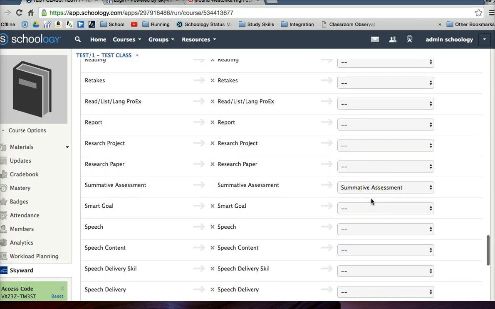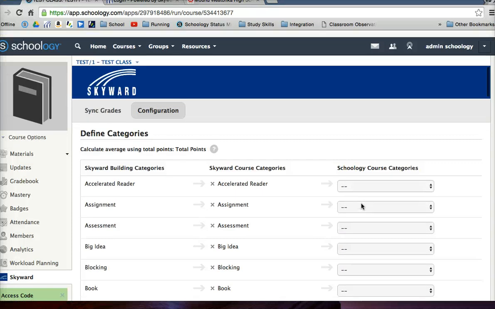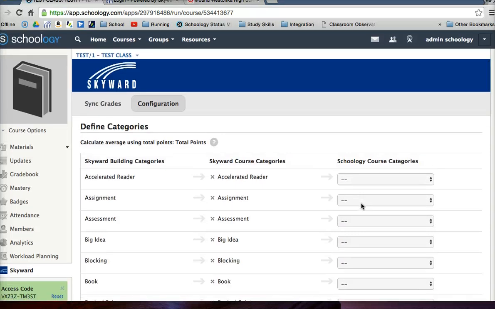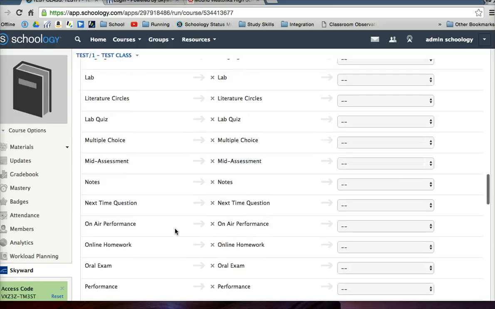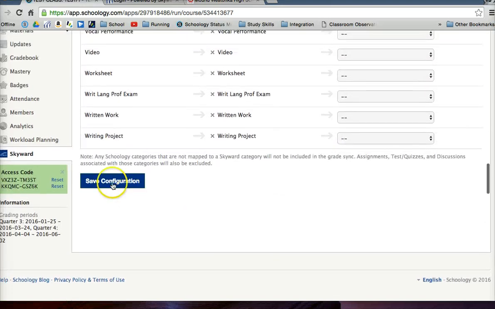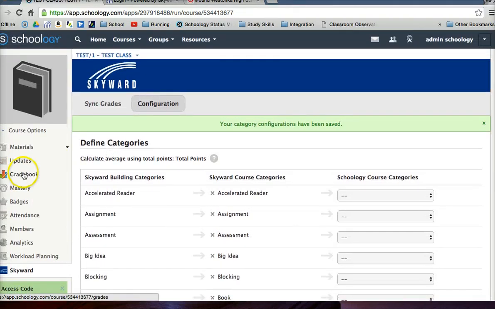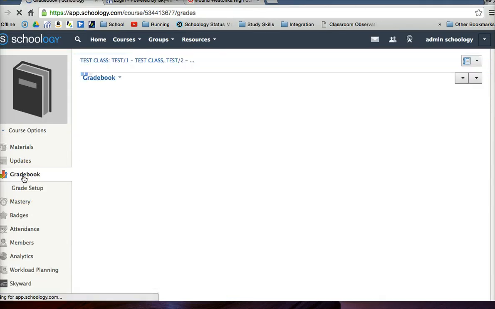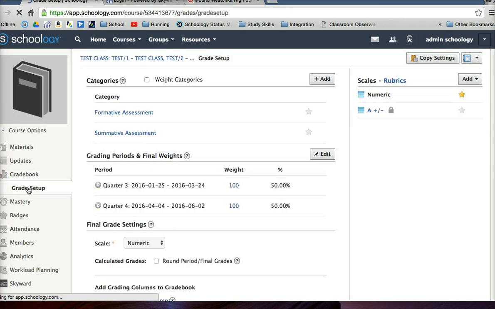Again, I can't demonstrate this right now because we're already too far into the grading period, but I will show you this again in the fall. And then all you would do is go under configuration and save configuration down here at the bottom. And again, once you do that configuration piece, you will find that in your gradebook, under the grade setup, you automatically have these categories.